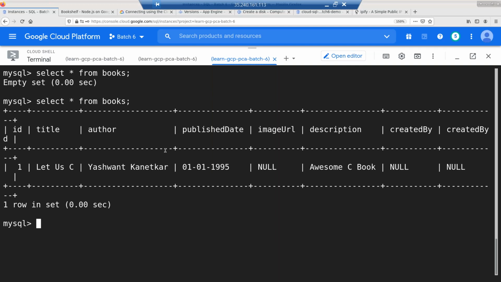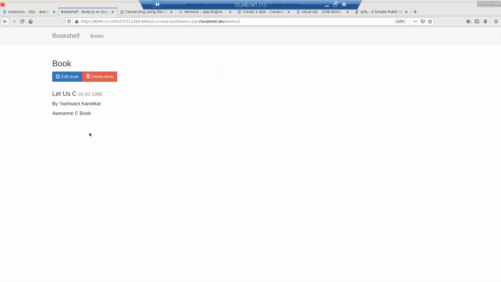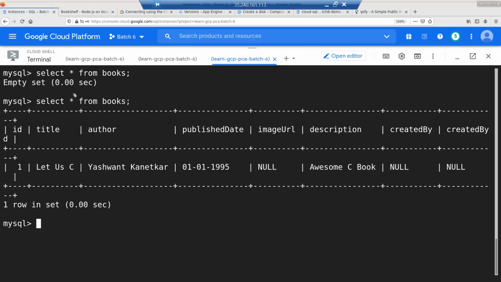From my application, I have persisted an information, not via a program, not by directly inserting the code. So I have done it via an application. So now it's an indication that my bookshelf application is working fine, running in my local system, connecting to a Cloud SQL instance. Now the only step left is deploy this into App Engine, and it's going to work easily. So let's try to do that.